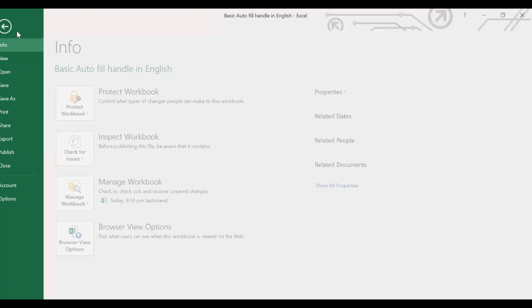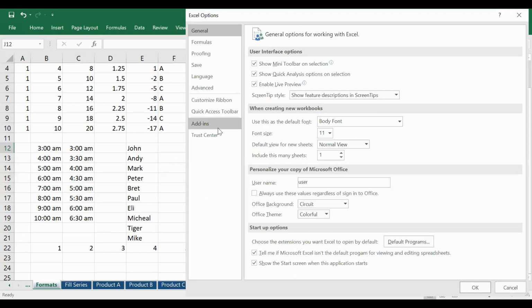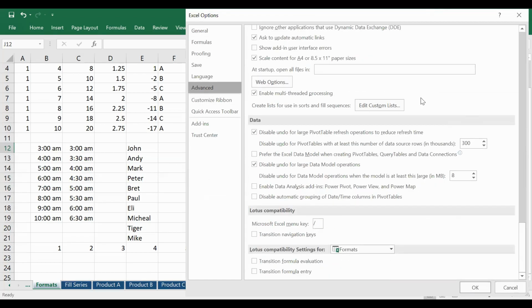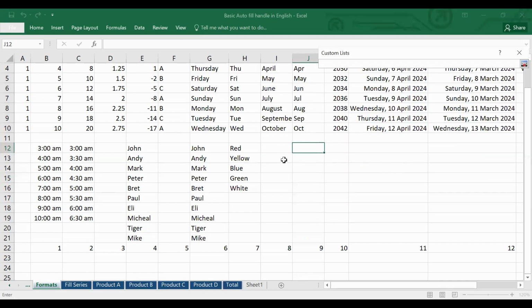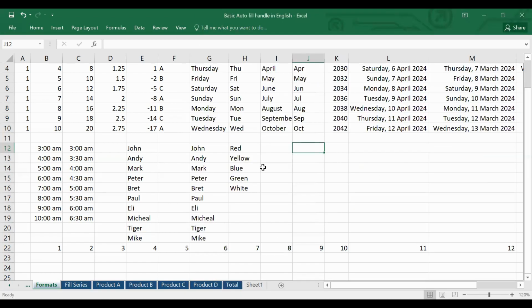I'll go to File, then press Options. From this options bar, you can find the Advanced tab. If you go down, there's a place called Edit Custom Lists. If you click here, then click again, you select your list, right? Then click again here, then Import. Now your list will be imported there. Now if you press OK, you have already created a list.